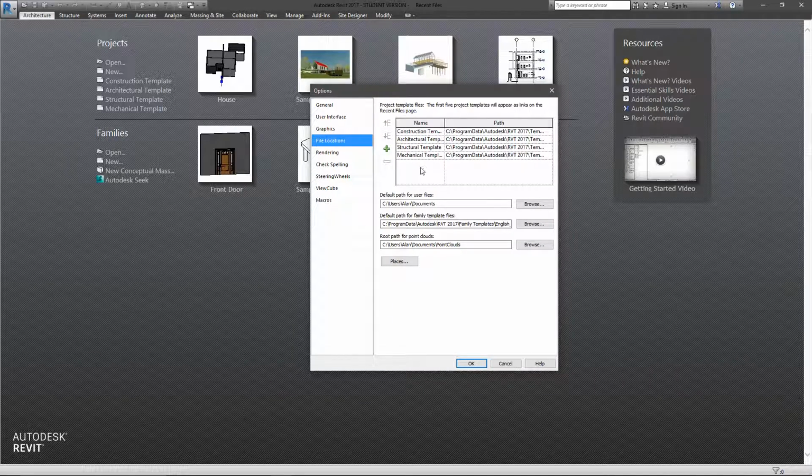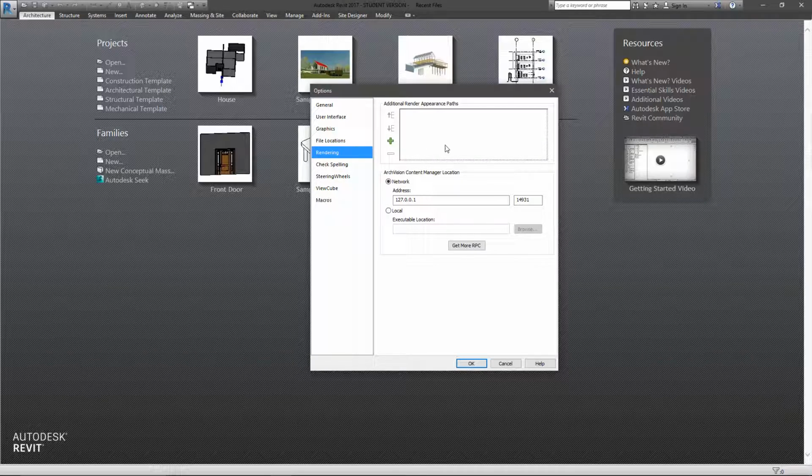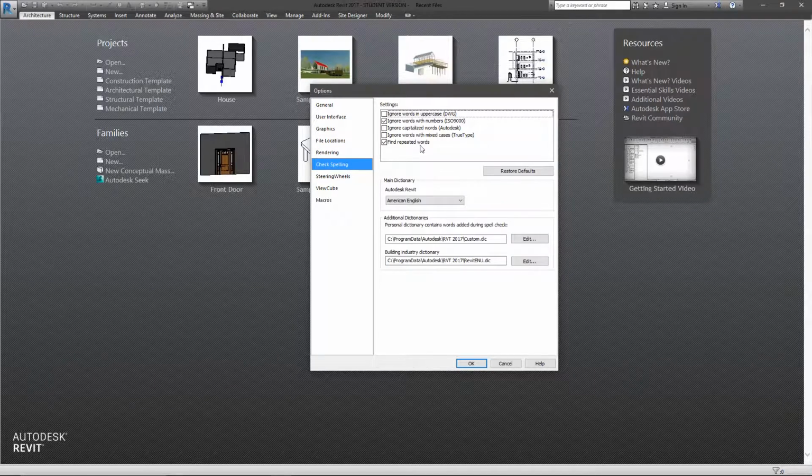A lot of these have to do with your templates, and templates are just basically things that set up standards for how Revit functions, or how certain things are shown, or small things like that. And those things you can edit, but that's definitely more advanced down the line. Rendering, if you have set up some kind of network rendering where you can hit a button and it'll render on another computer of yours. Revit will actually check spelling, believe it or not.